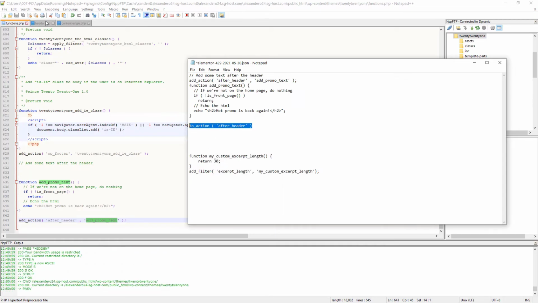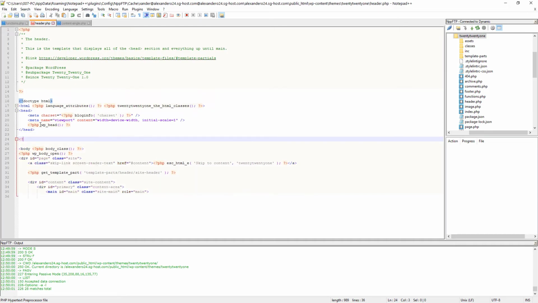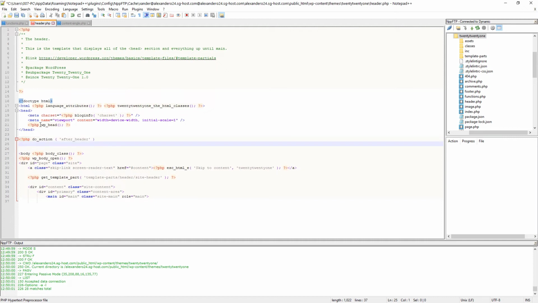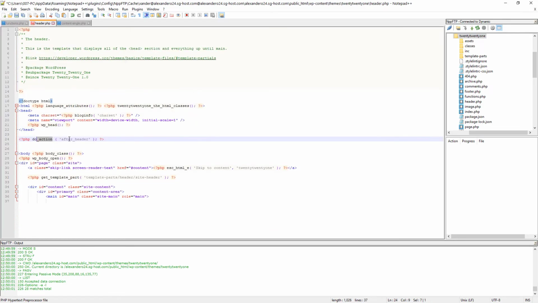Do action. I'm going to go over to my header.php, and right here, this is where we want to print out the statement. So I'm going to say PHP, paste the code, add my semicolon, and then close the PHP code. This function right here, do action, is the function used to call out an action that we've already created. In this case, the name of the action, going back to functions.php, is what? After header. That is the name of the action. So right here, we are telling WordPress to do the action called after underscore header.